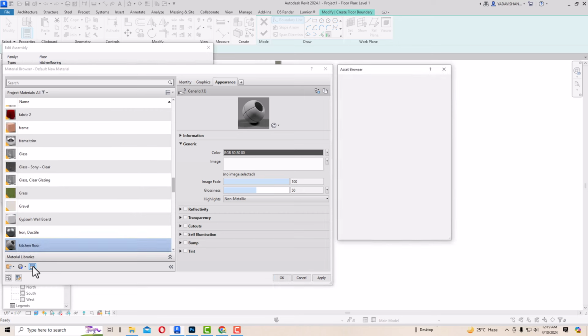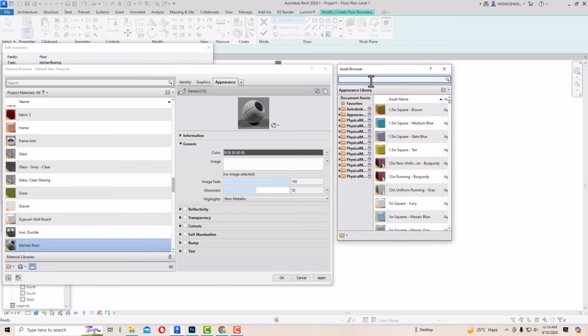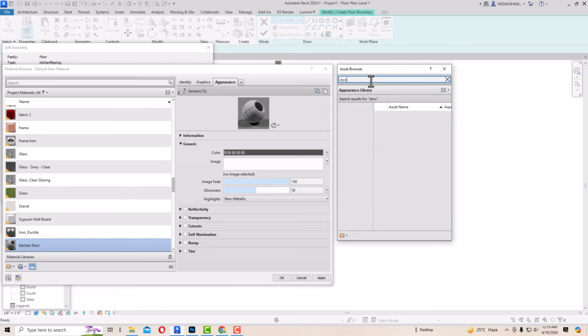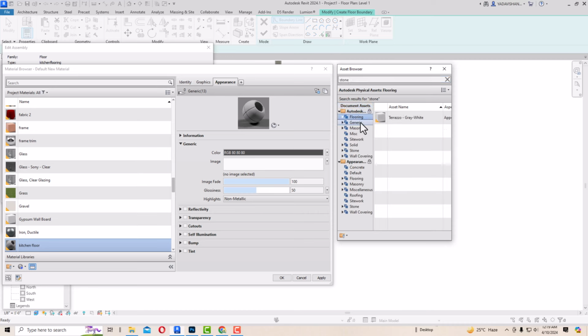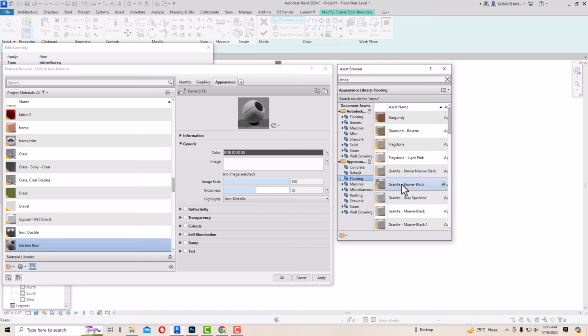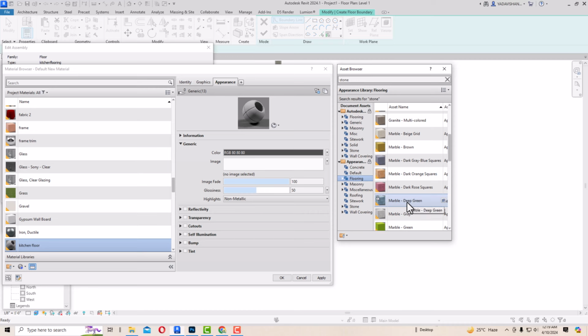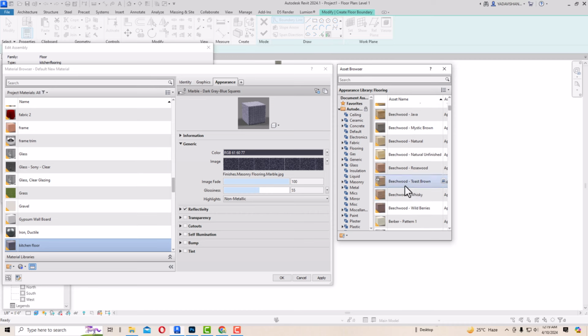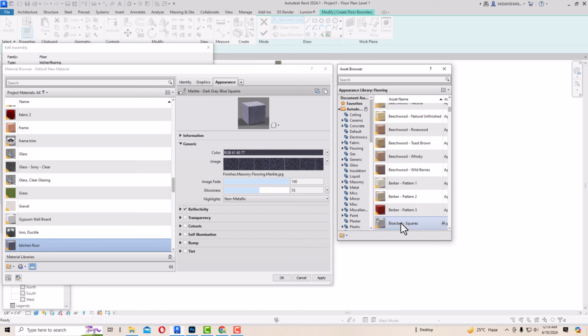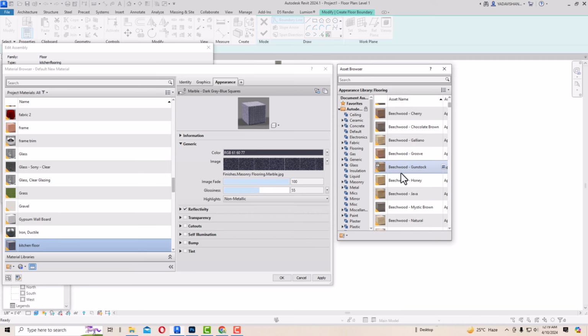And you can go to asset browser, click onto this and you can select stone, and you can hit enter and you can go and select some flooring for it. So I'm going to select marble deep green, or you can select marble, or you can select dark blue. So we'll select some flooring here.